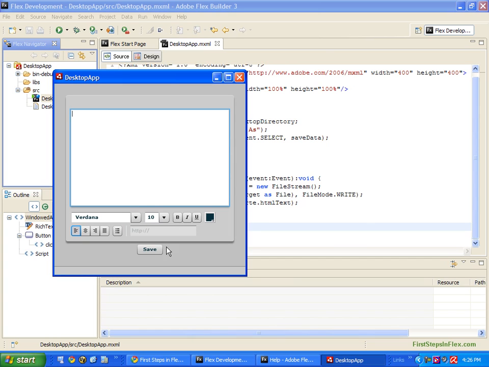So here's our rich text editor. We'll see we have our save button. Okay, so now let's type in some stuff here. Let's do some formatting. We'll make this thing bigger. So we've just created some text. It's going to be in the HTML markup. So now let's hit the save button.